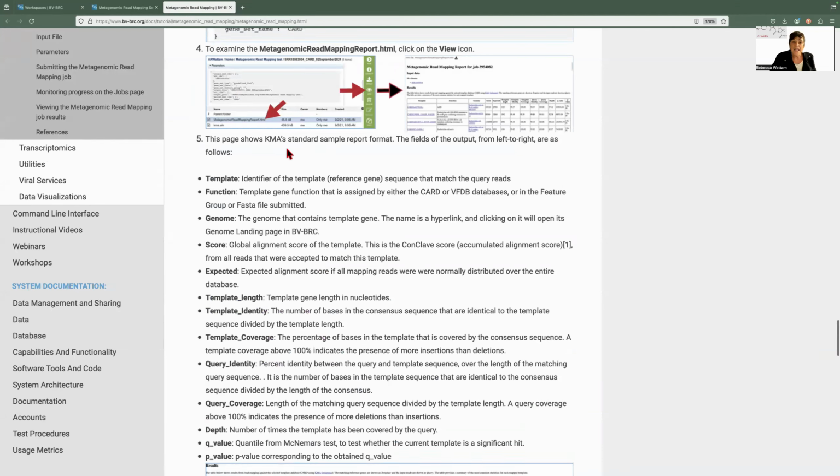And this is the KMA standard sample report format. Remember that KMA is what is used in this service, and it's a way to distill information. So it's faster than BLAST because it's distilling the information across the genes to a smaller data set. So in the first column is the template column, and that is the identifier of the template. You've got to get the template, which is the reference data, versus the query, which is what your reads are mapping to. So let's look at this.